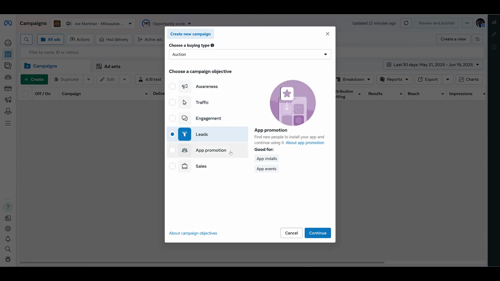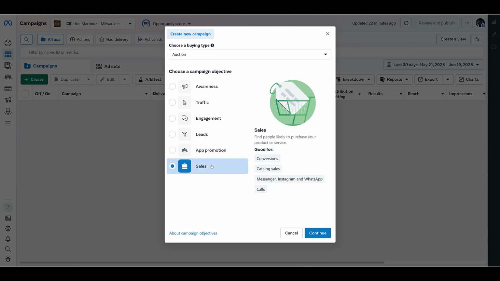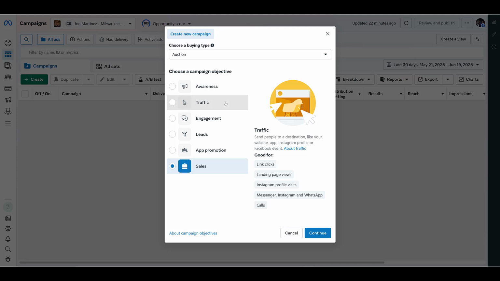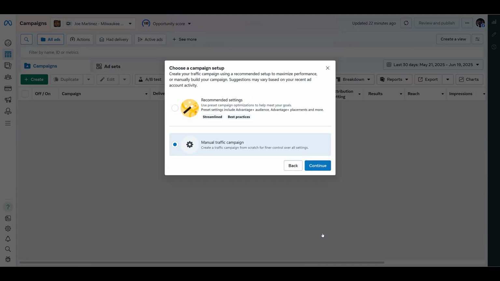App promotion is the one that you're going to want to skip. Yes, calls and app downloads happen on a phone, but it's really hard to promote an app via a phone call. So this one doesn't make sense. And then we have sales, calls coming from there. So just to choose one, I'm going to go back up to traffic and click continue. Dedicated call ads will be available depending on which campaign setup that you want. I'm going to stick with manual.